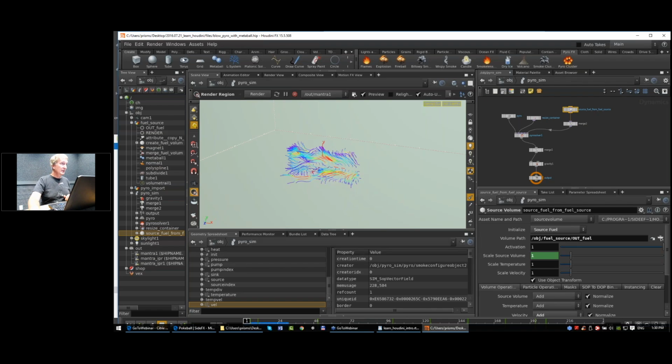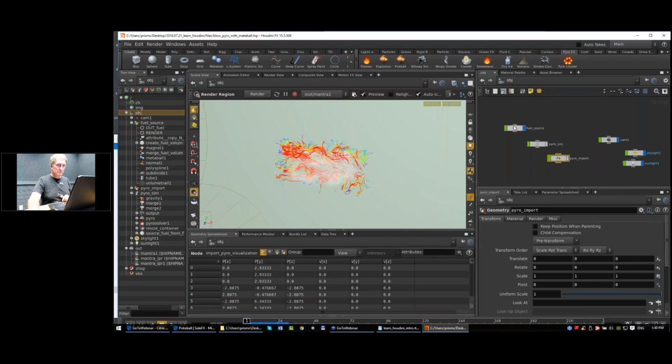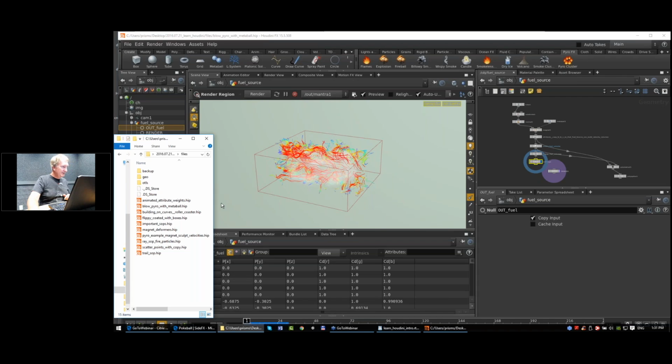Another question: can you show how to render the blow_pyro with metaballs sim so it looks very realistic, like a realistic fire, or give some hints as to what to look for? Oh, so you want to do a realistic fire? Maybe we should do a pyro session. Absolutely, we can do a pyro session for sure. It sounds to me like there's a lot of questions about pyro that we can deal with. So I'm going to go back to my notes to make sure that we're on track because I have a lot of stuff.